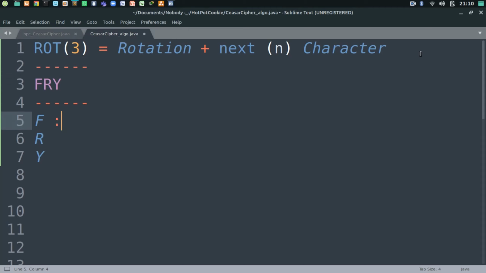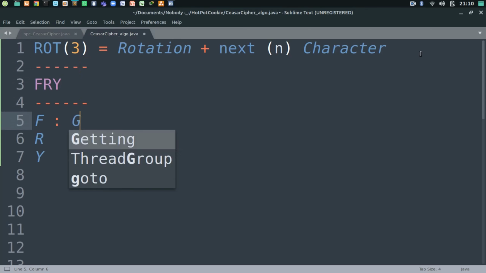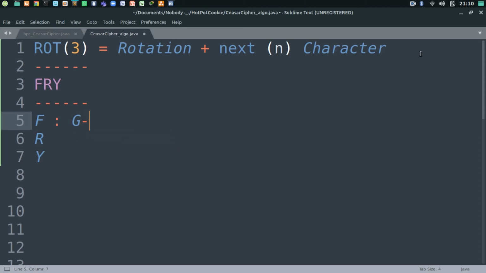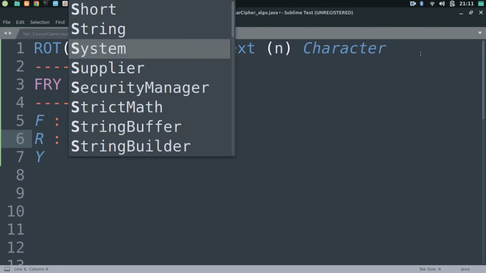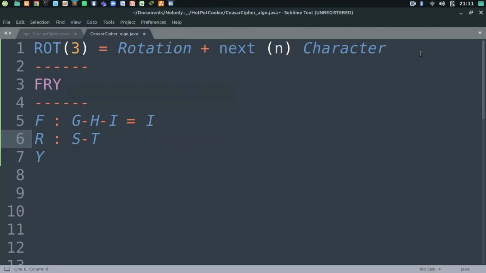The first next character of F is G, the second next character is H, and the third one is I. Therefore the character F will be changed into I. Same thing for the R. The next character is S, the second is T, the third is U. So R will be changed into U. We go with the same implementation for Z. After Z, we go back to A, so you can see the pattern here.